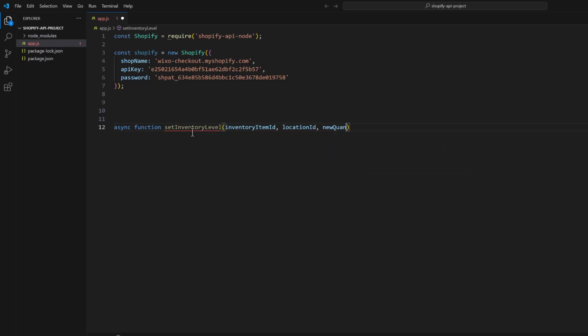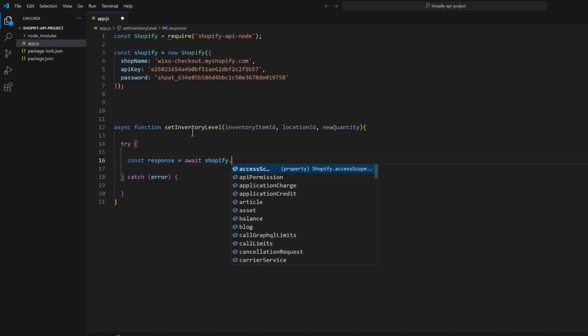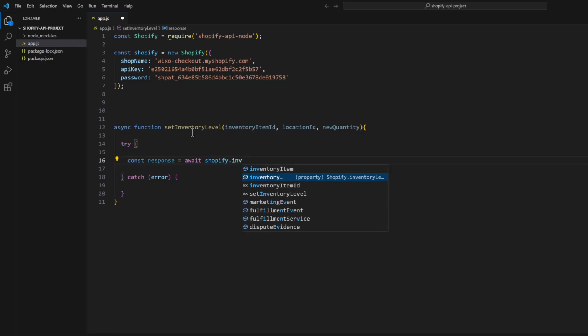And now we will use try and catch. In the try, we will type const response, and we will use await shopify.inventoryLevel.set function.